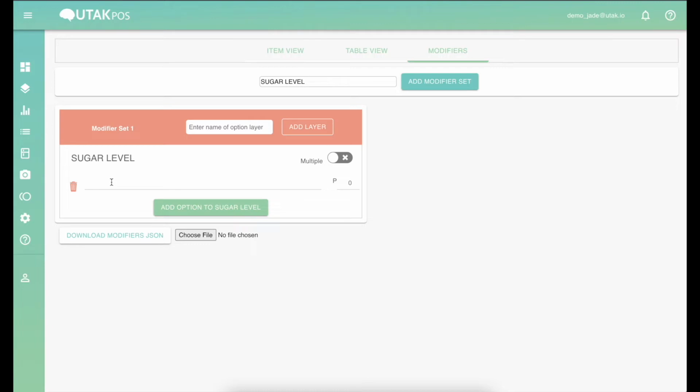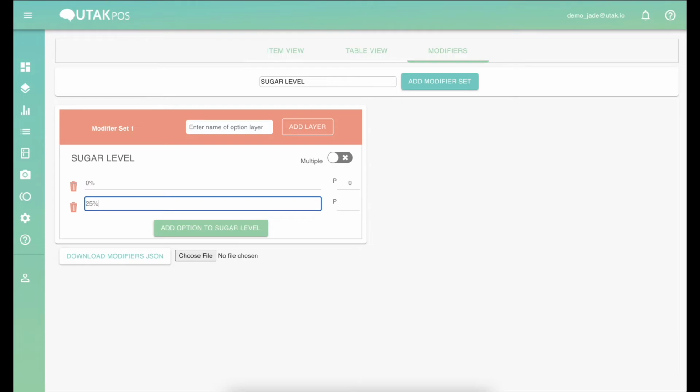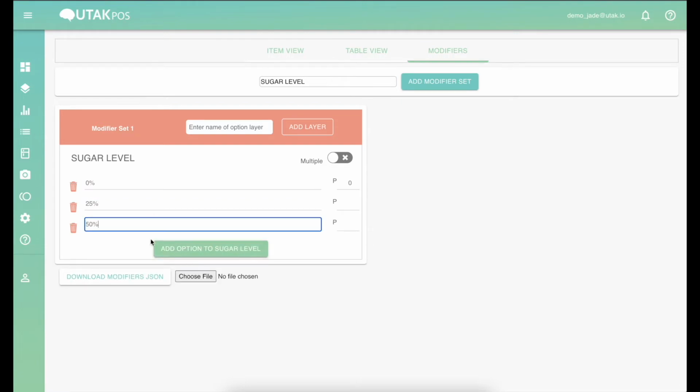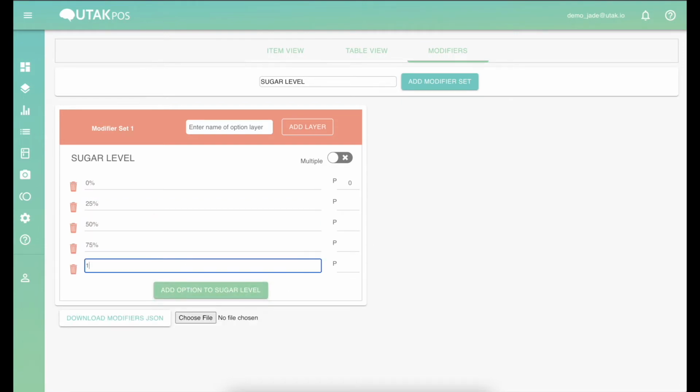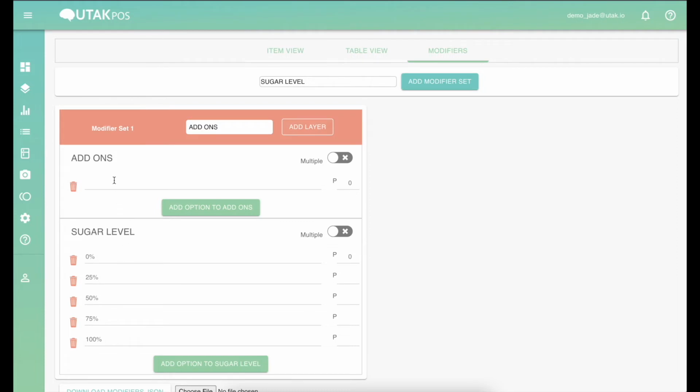Level. Type in your desired sugar levels and input the price as 0 for all, since choosing sugar level should not increase the price of the drink. Let's try to input another option layer for add-ons. Type Add-ons where it says Enter Name of Option Layer, then click Add Layer.